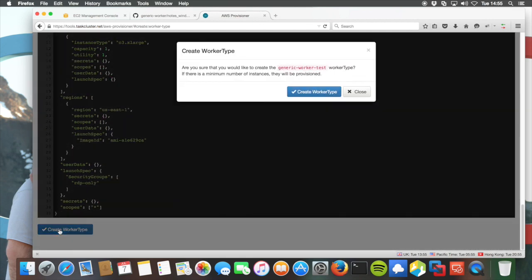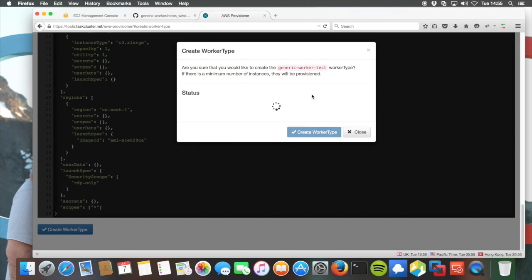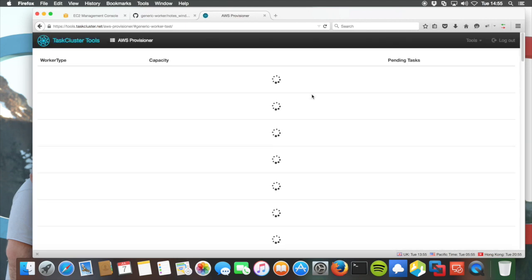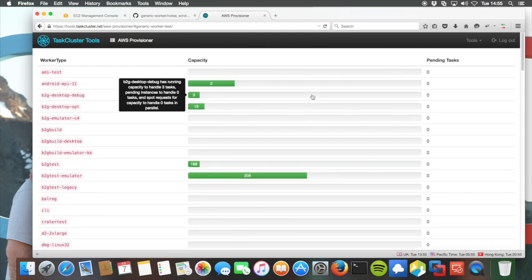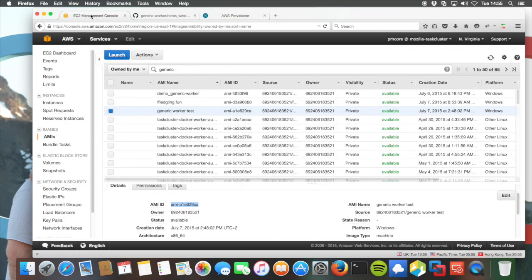At the moment, we haven't created any tasks in the task creator, so there will be no tasks pending for this worker type. That means that the provisioner will not try to provision any instances yet. So it doesn't matter that this AMI might not be available yet. I suspect the AMI is available. Yes, the AMI is available.